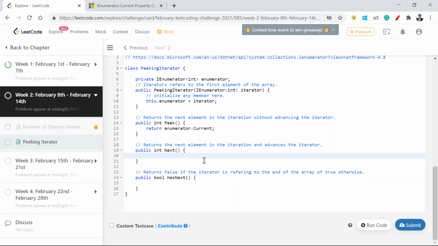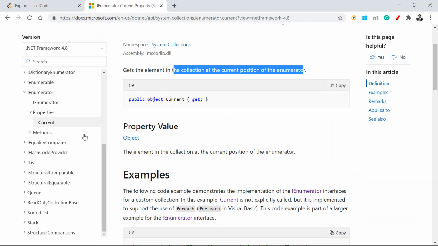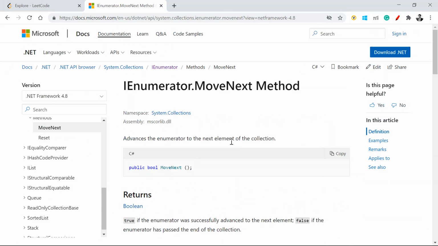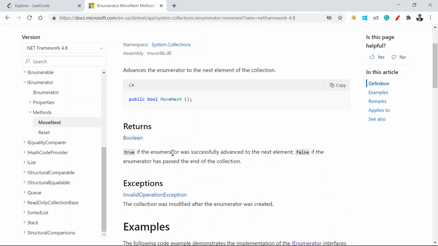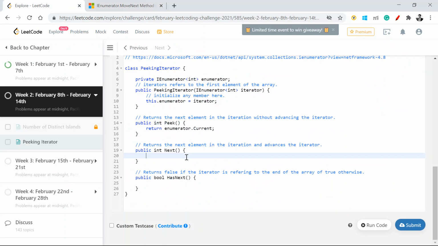So in order to see what is next, let's go back to this one and see what methods I have. I have a MoveNext. What it does is it successfully advances to the next element. So in a way, C# has already given us those methods and properties, which we are trying to implement here.